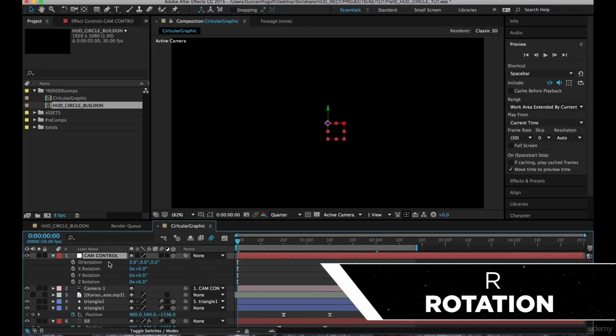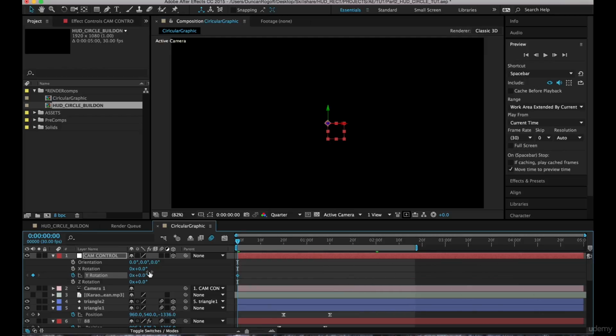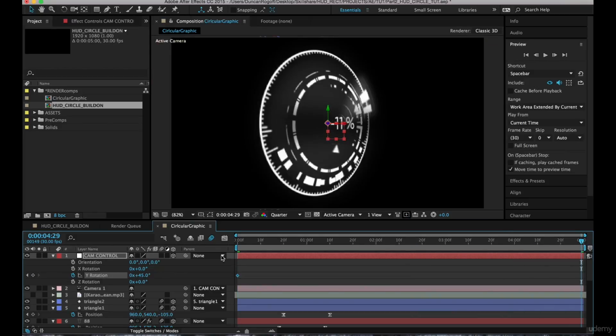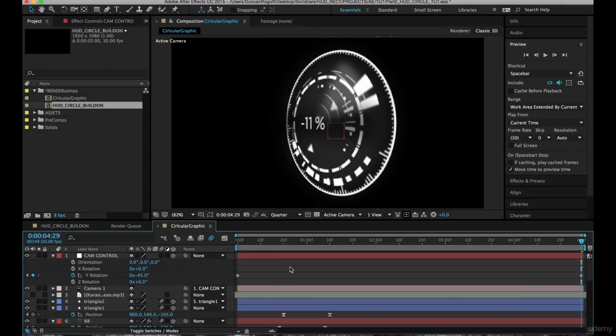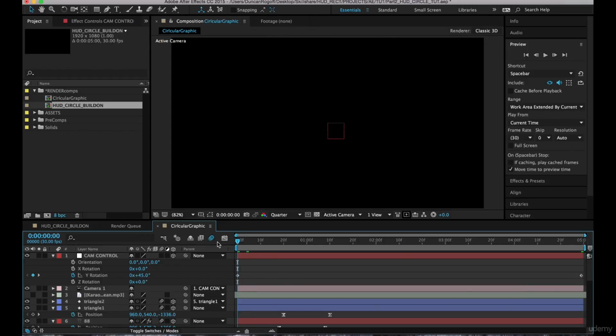I'll press R on the keyboard to bring up our rotation. I'll set a keyframe on the Y rotation. I'll set this to 45 degrees. I'll hop ahead here all the way to the end of our composition, and I'll set this to minus 45 degrees, so that we've got a 90-degree rotation. I can just hide this here so we don't see it in the viewport.